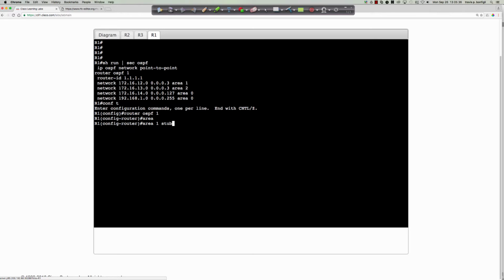Now, again, compare and contrast with EIGRP. We run the commands on the ABR, so similar to summarization, we have to do it on the ABR. When we look at EIGRP, we could declare stub anywhere. It doesn't matter where in the autonomous system we're doing it. We can stub any router. With OSPF, just like summarization, we have to do it at the ABR. So we say area 1 stub, and I'm going to hit enter.